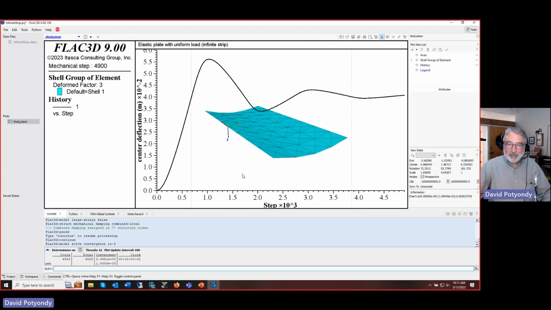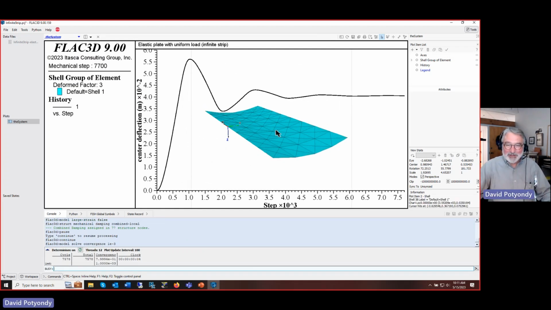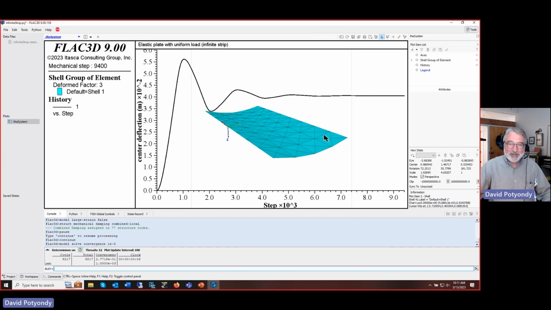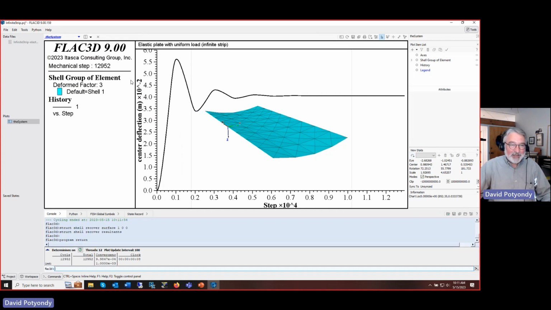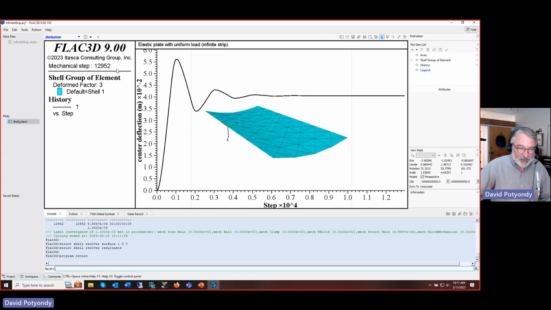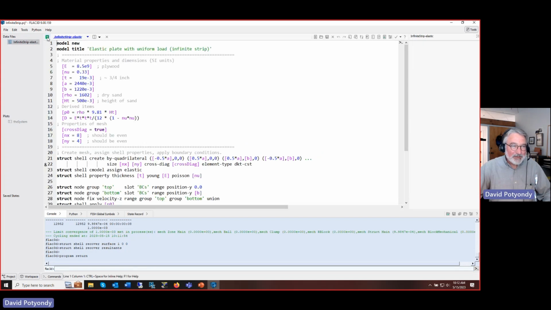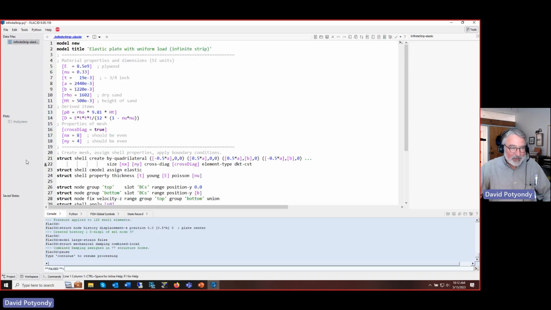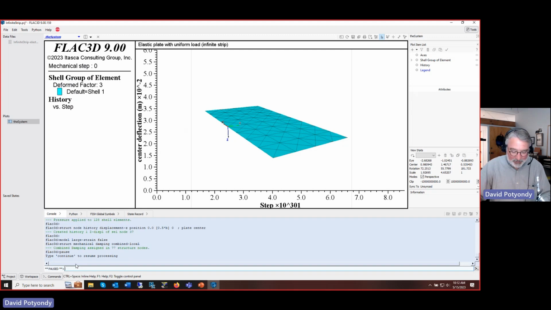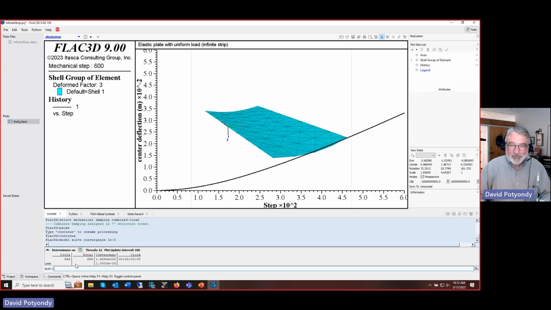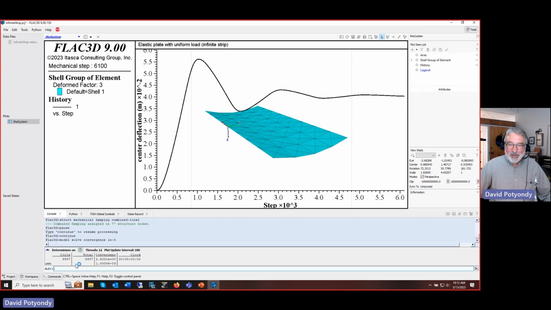And there it goes and bends down. And here we're monitoring the displacement of the center node, the deflection, and it's cycling along. And now it reached the convergence we wanted after almost 13,000 steps. And you can see, just like that beam, it overshot. And then the damping brought this down to a static solution. Let's just look at that one more time because it looks pretty cool. You can watch it go down.